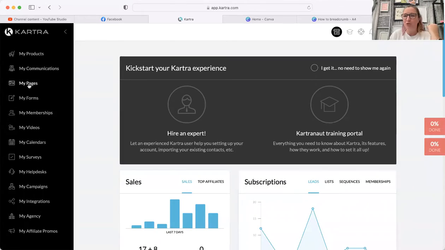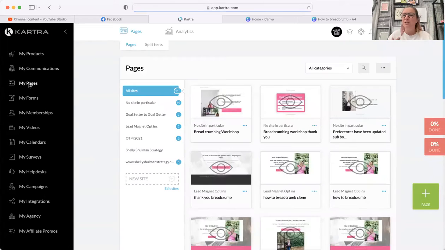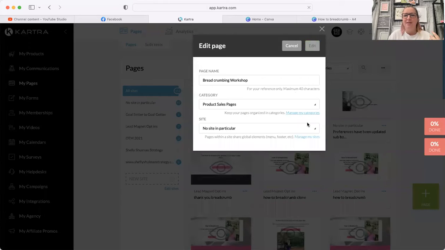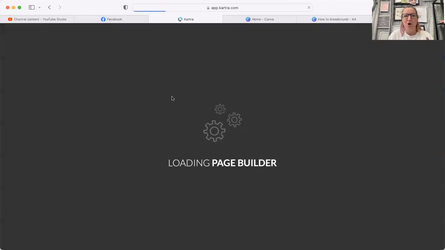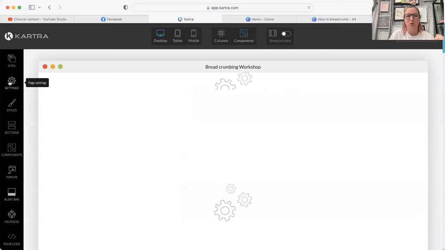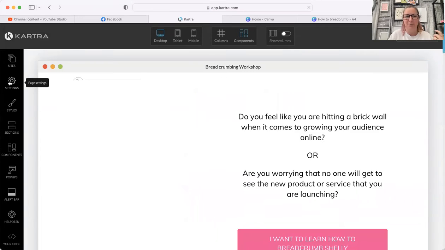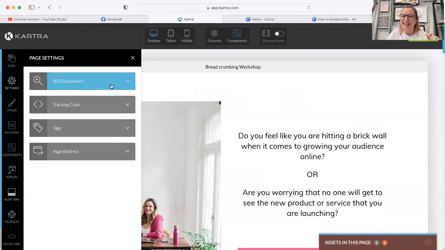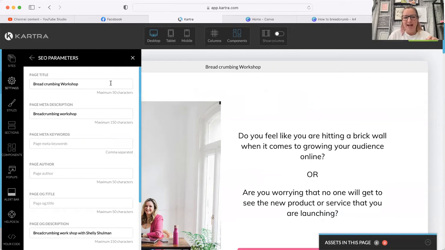So you want to go onto Kartra, and you want to go onto your pages, and of course it depends on the page that you want to change. So I'm just going to show you my breadcrumbing workshop as an example. So edit the page, and then when you get into the page, on the left hand side you want to go to settings, which is page settings, and then you want to go to what's called SEO parameters, and then down here you can change everything as how it shows up.